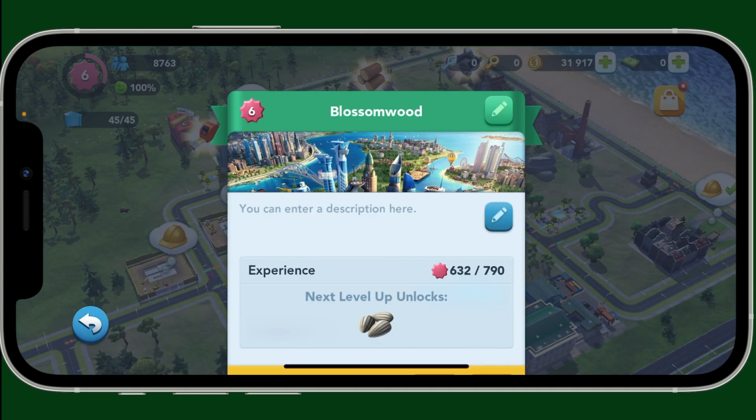Now your SimCity BuildIt has a new identity with the updated name, whether you are just starting or have been playing for a while.